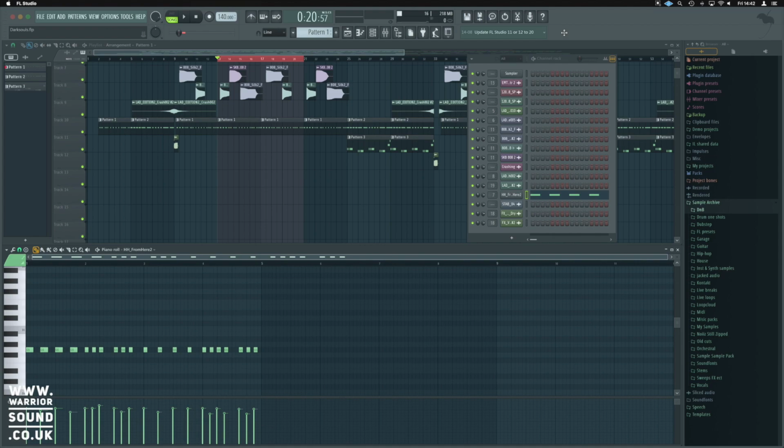I'm here for WarriorSoundBeats.com, and I just want to show you guys a really quick, easy fade tip in FL Studio. It's not glaringly obvious how you do this.